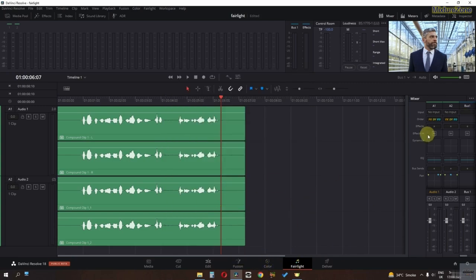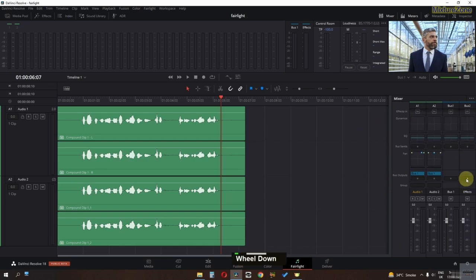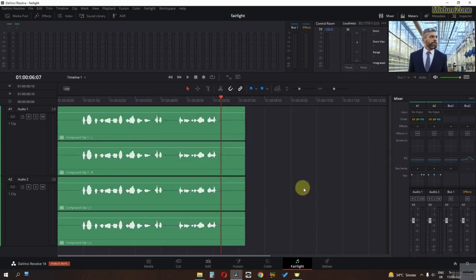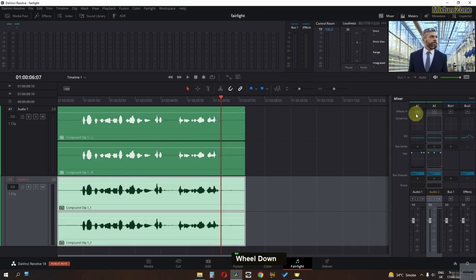And now guys, if you drag here, you can see now we have bus number 1 and bus number 2. And now you have to scroll down, click on this plus icon and assign bus number 1 to this effect bus. Because bus number 1 is the main bus track, you have to assign this bus track in order to add the effect. So what I'm going to do, guys, is double click on the equalization and drag this point right here. Now close this window. And now I'm going to scroll down, and this is audio number 2, and I'm going to assign this equalization effect to this track.